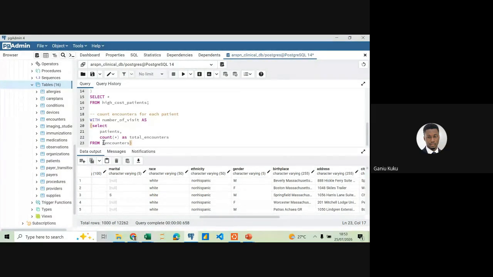Now, if we stop here, we will not answer the question, because we want to count for each patient. This will just count the total encounters. To answer the question for each patient, we have to GROUP BY the patient. Because when we group by the patient, it will put the encounters for each patient. This is the query that answers our question. Then we can tell it to show us our output.